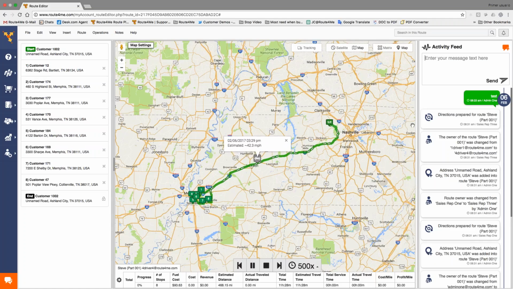What do you think? Great. Yeah, definitely. It sounds great. I think that this could be something that could really help out our sales managers to really focus in on their sales reps. It's essentially their job to make sure that the sales reps are doing what they're supposed to be doing. And it seems that Route4Me could really help with that.